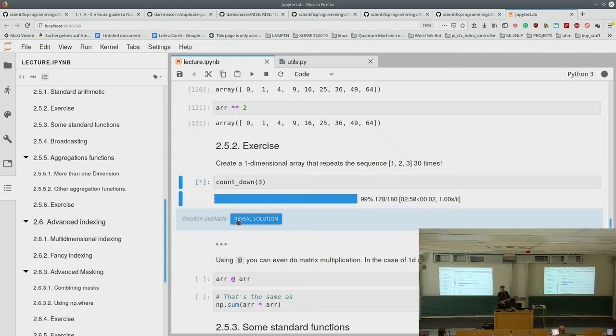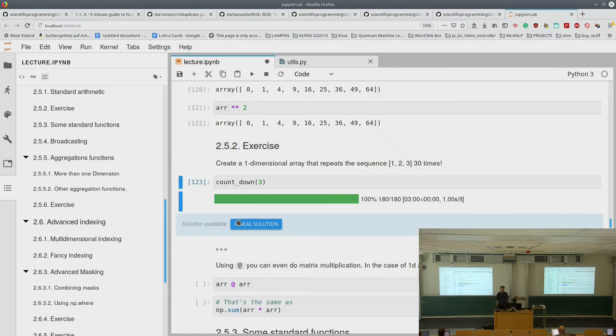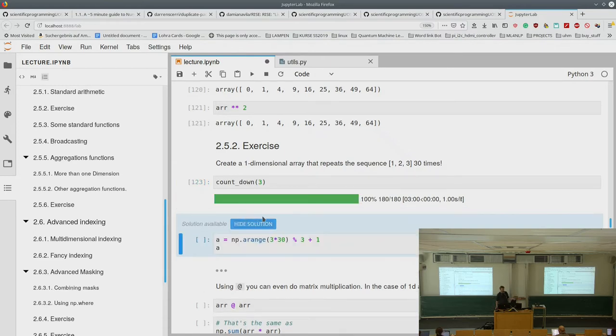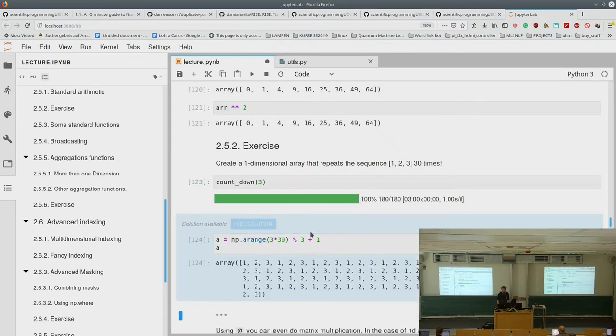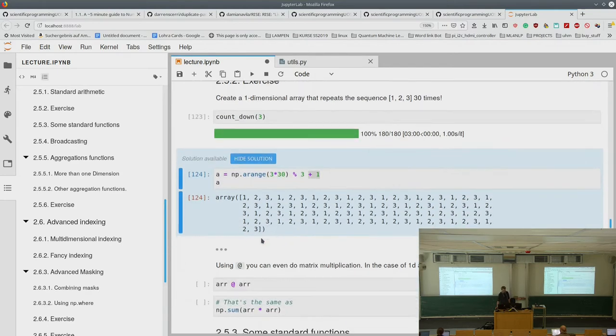So this exercise had the purpose of, again, showing you that there are countless ways of doing things in NumPy. For example, here I wanted 30 times 1, 2, 3. So I needed a range from 0 until whatever 30 times 1, 2, 3 is, and then modulo 3 to get a list of 0, 1, 2, 0, 1, 2. Then I can simply add 1 to all of these, and this will create 1, 2, 3, 1, 2, 3, 1, 2, 3.